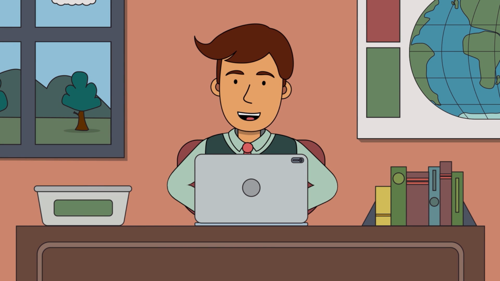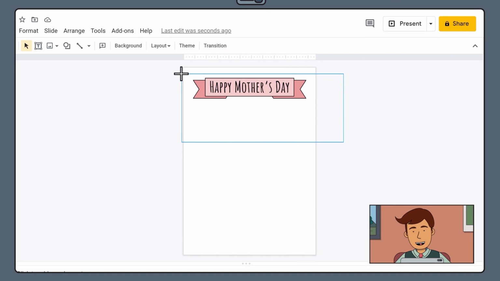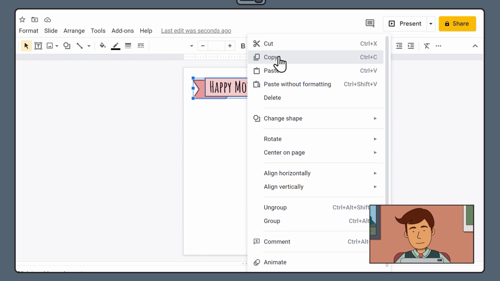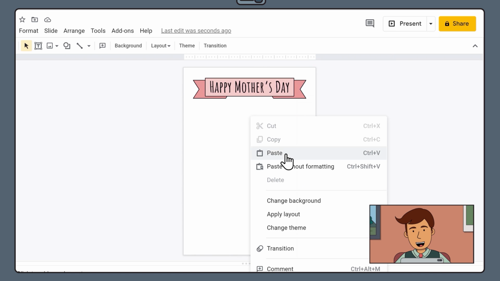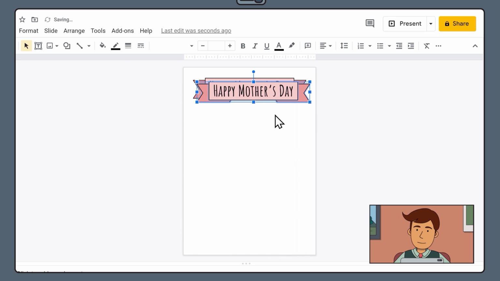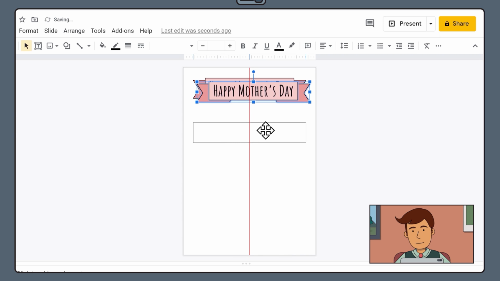We are now going to duplicate our banner to write another message at the bottom of the card. Click and drag to select the whole banner. Right-click, copy, and right-click paste to make a duplicate. Drag the second banner toward the center of the page until you see a red line. This red line lets you know you are in the center of the page.